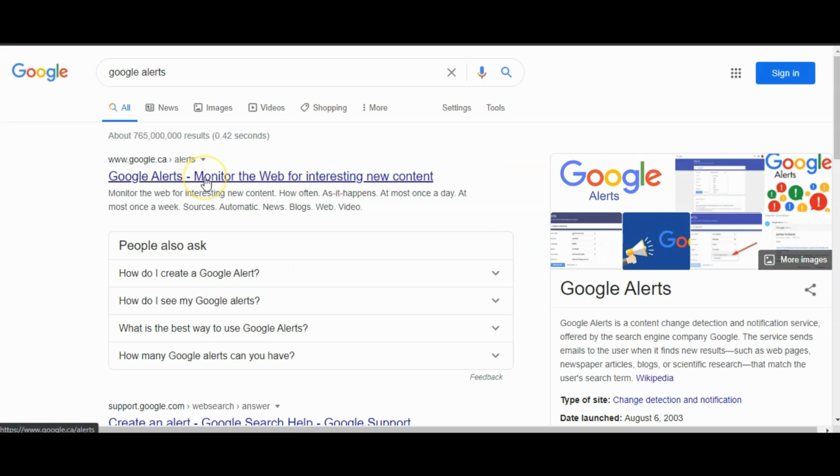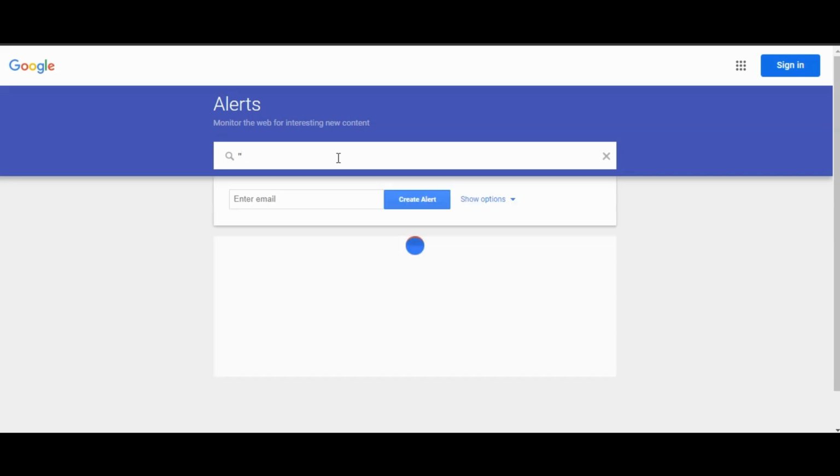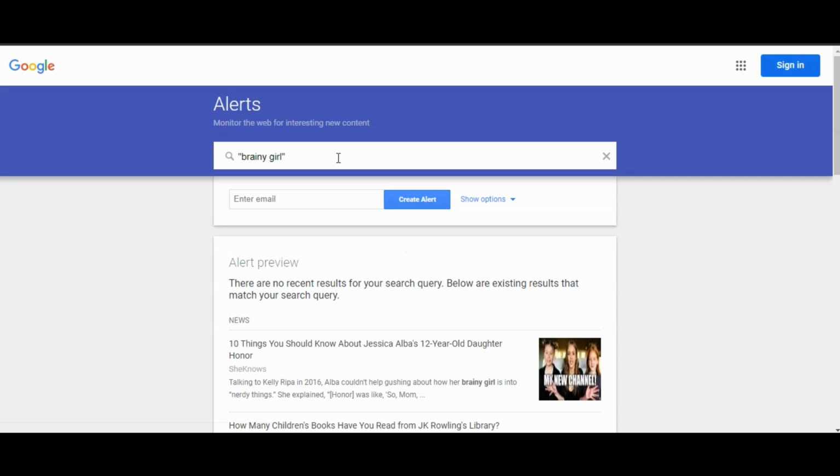So what should you create alerts for? Well, to start with, you want to create them for your business name. And here's a little tip. If you put the business name in quotations, then it will only bring back that exact match.